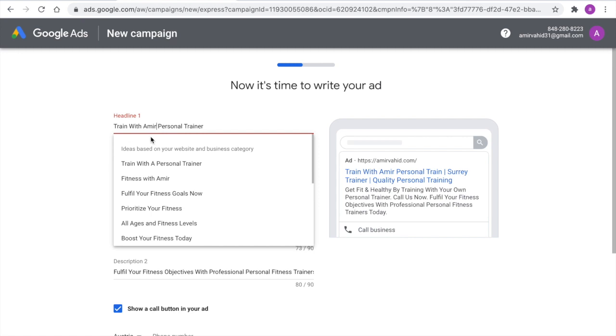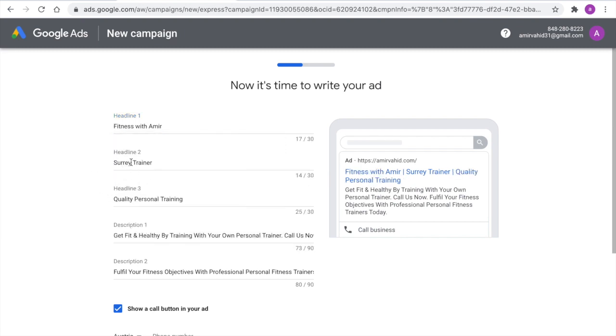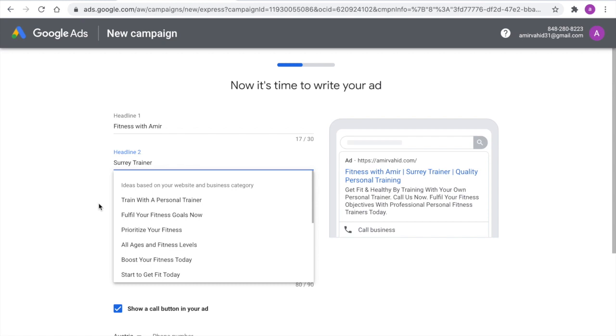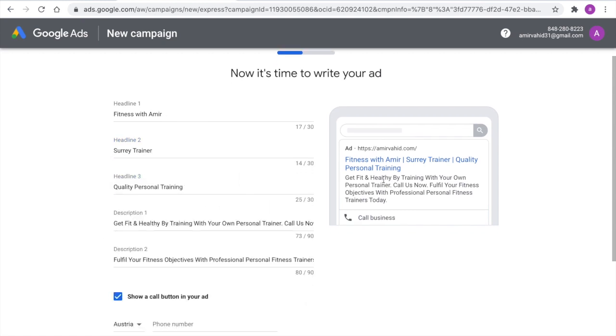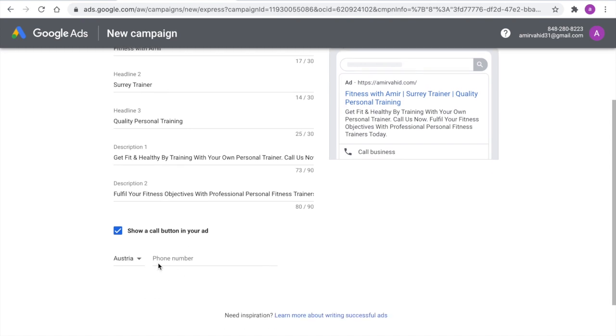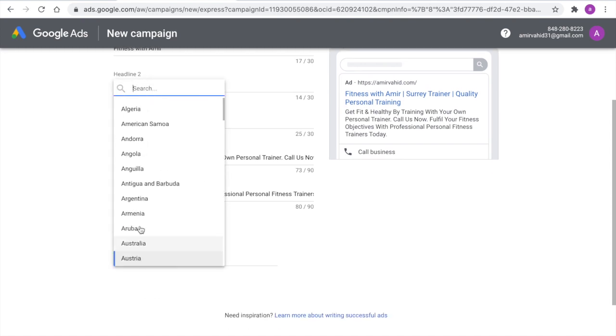This is optional. For example, I wrote my name. This is too big, which means I have to remove it. So you can write whatever you want. So I'm going to write, for example, fitness with Amir. And so, for example, now I want to just leave it as it is, the same. You can change it here.